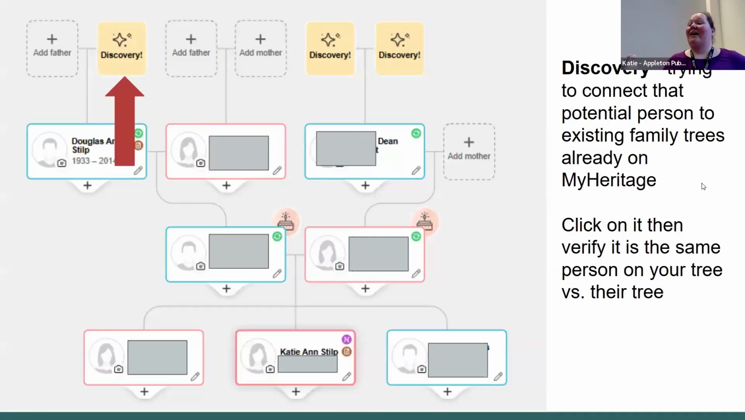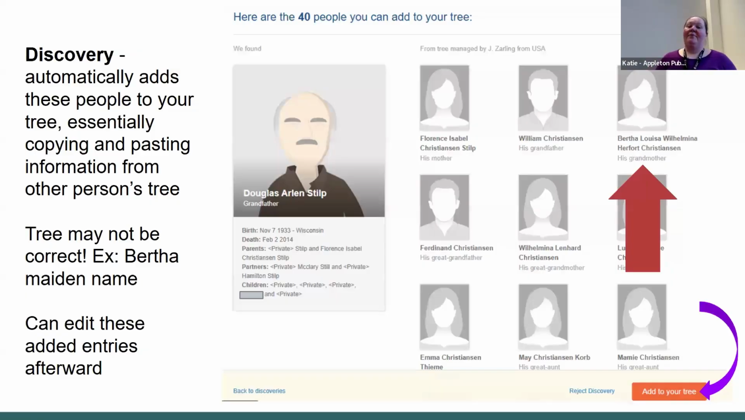Discovery, this is trying to connect you to a potential person that already exists in family trees that are already on MyHeritage. So if you click on it, it's going to try to verify, hey, is this the same person that you think you're going to add to the tree compared to this tree? So for example, it's saying, hey, this looks like it's the parent of this person, and this person already has a tree with 40 different people. That you can now all of a sudden add all 40 of these people to your tree.